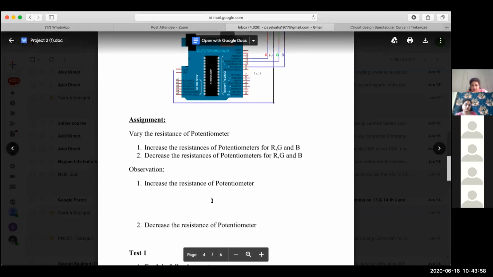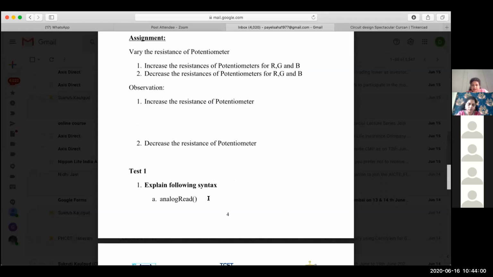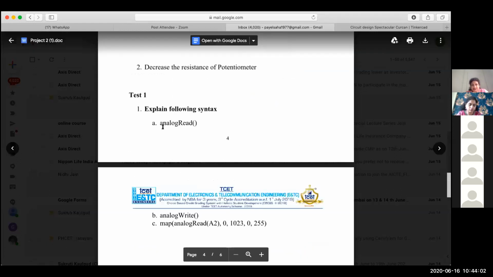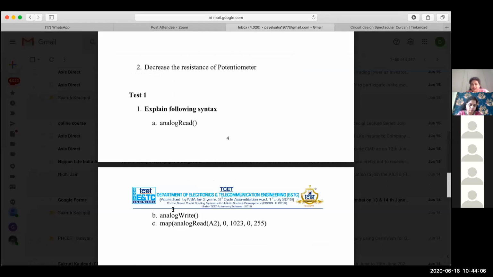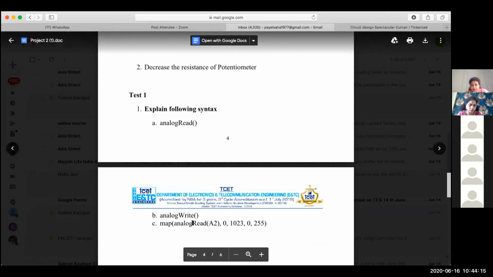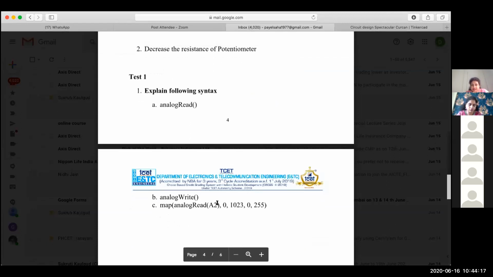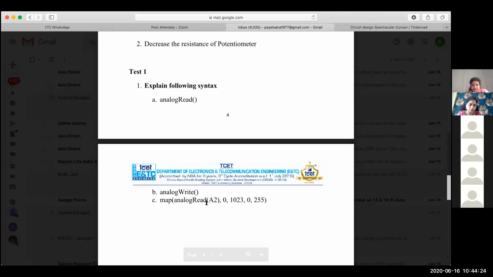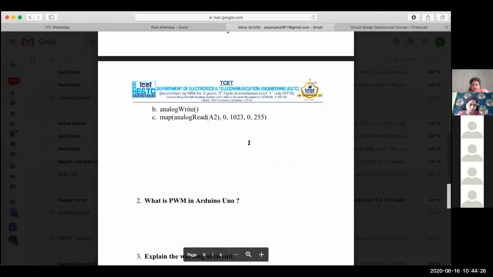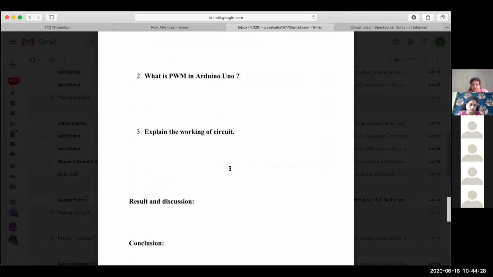Now it's not a test. Basically, you have to just explain what these instructions are doing: analog read, analog write, and mapping of analog read A2. The analog read we had stored inside val, and we had put val over here. Here it is directly giving analog read A2 or A0, whatever. What is the function of this map instruction? Then what is PWM in Arduino Uno, and explain the working of the circuit.